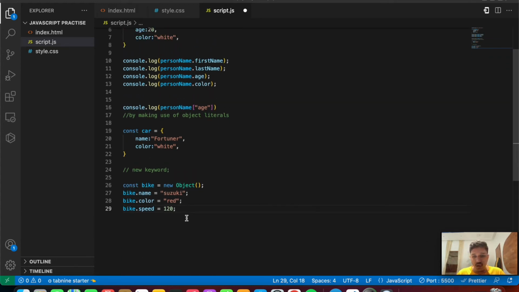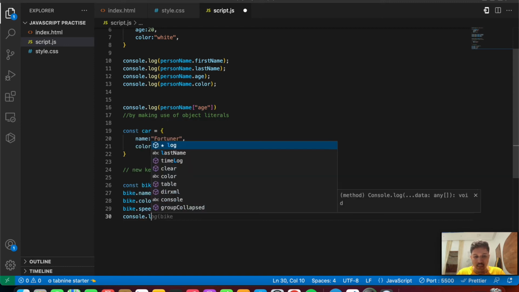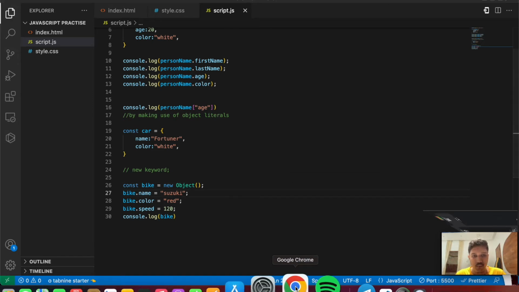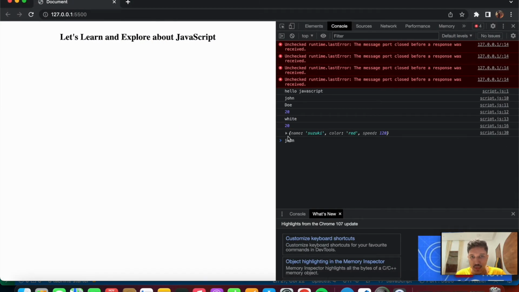Okay, so let's console.log the bike object and see how exactly it looks. It has to be similar to the first method. So console.log of bike. Let's go back to our console. Yeah, as you can see, we are essentially getting it inside of an object, that is the name, the color, as well as the speed that we have given.